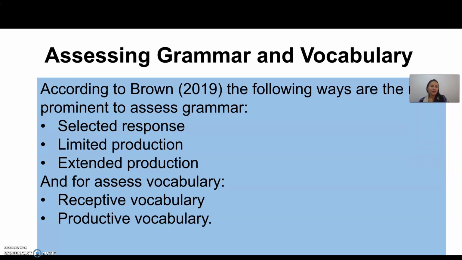Hello! Today I'm going to talk about assessing grammar and vocabulary.